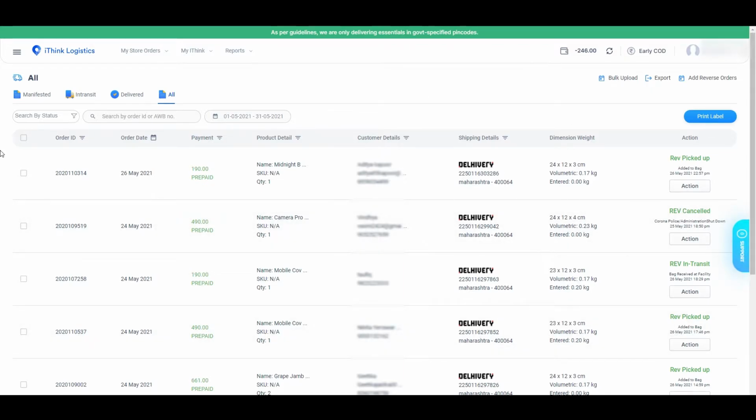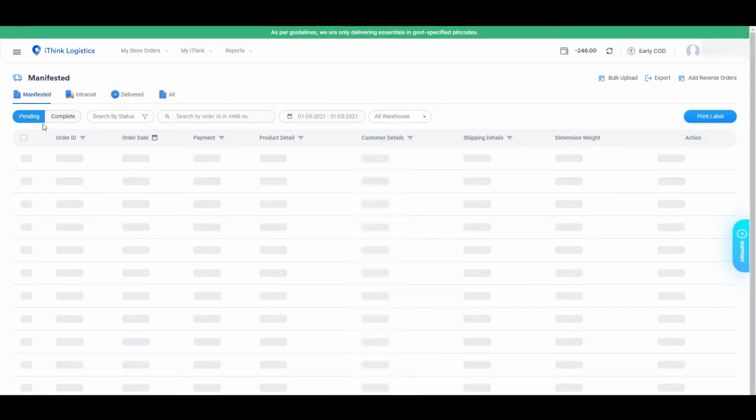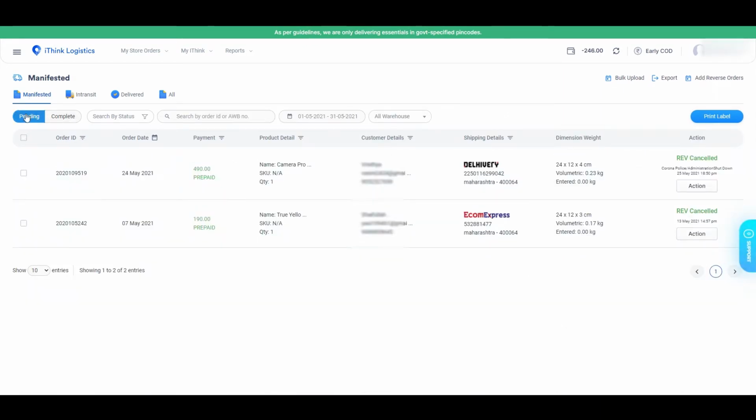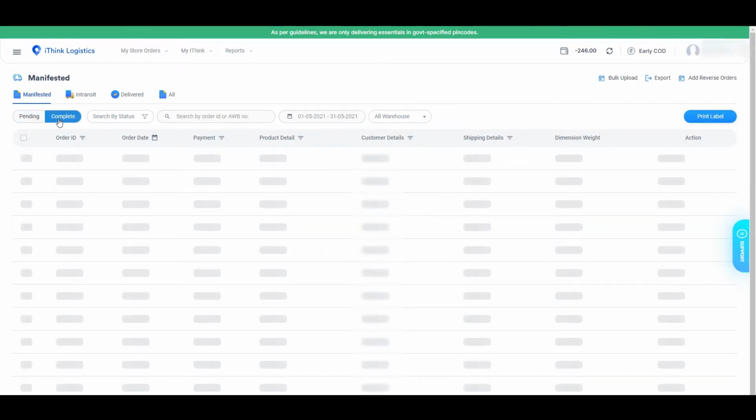By exploring the Manifested tab, you will be presented with this layout. And you will see that the Manifested tab has 2 options, Pending and Complete. If you click on Pending, you will see all the orders that still haven't been picked up. If you click on Complete, you will be able to see the completed orders that have been picked up.